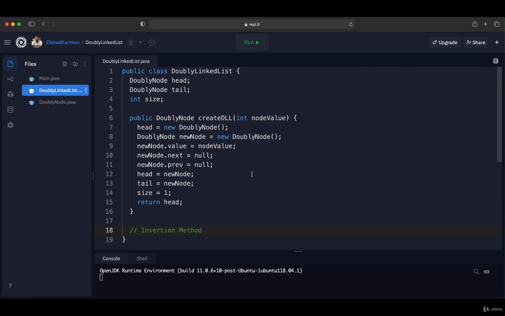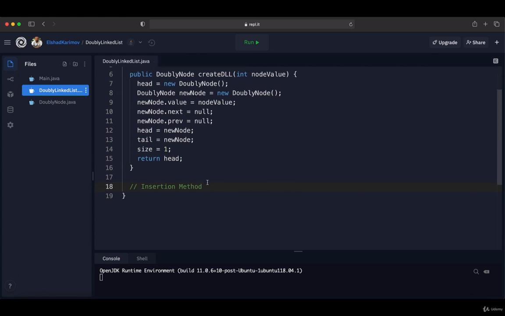Now in this lecture, we are going to create the insert method for inserting a node in a doubly linked list. Inside the DoubleLinkedList class, we are going to create a new method called insertDLL. I'm going to declare our method like this: public void insertDLL. We are going to create this method based on the algorithm that we explained in our previous lecture.